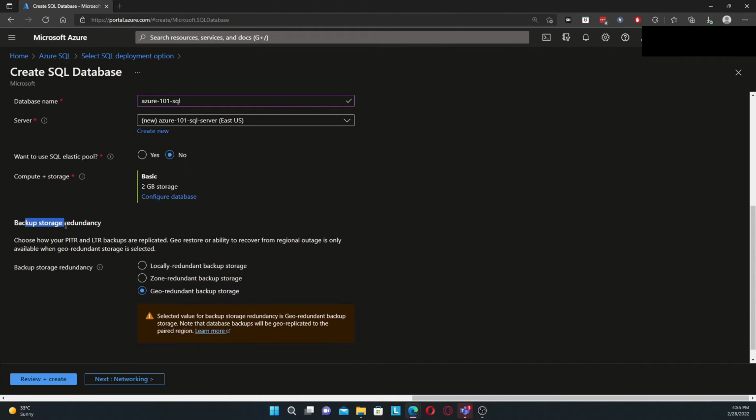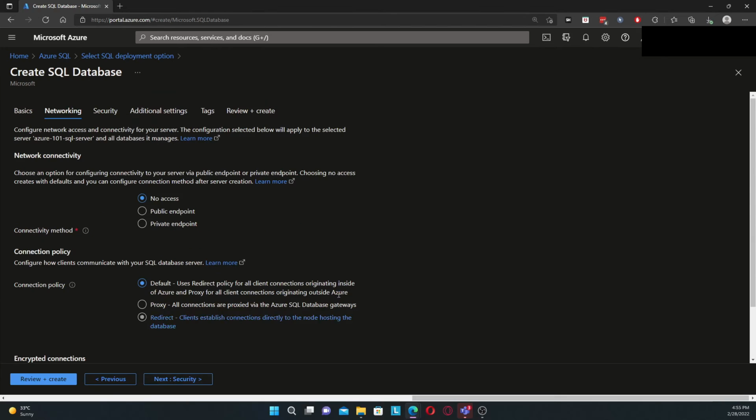Now we have your backup storage redundancy. You can choose your backup storage redundancy according to your wish. Would you like it to be locally redundant, zone redundant, or geo redundant? I'm leaving it as geo redundant as that's the default. We're going to move on to networking.